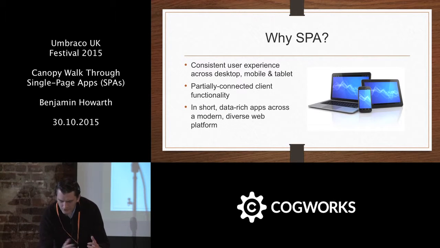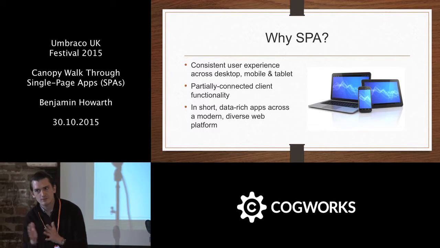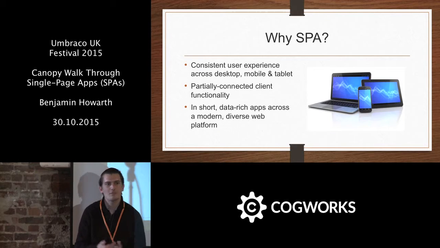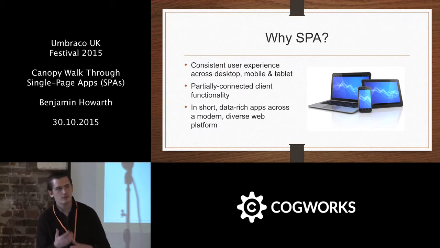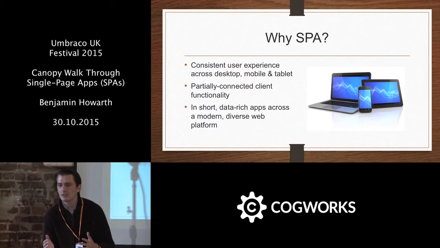Now, the first question is, people ask, why use an SPA as opposed to creating just a vanilla MVC website? And there are a few reasons. You get a consistent user experience across desktop, mobile, and tablet, especially when you're using a framework such as Foundation or Bootstrap. You also get partially connected client functionality.